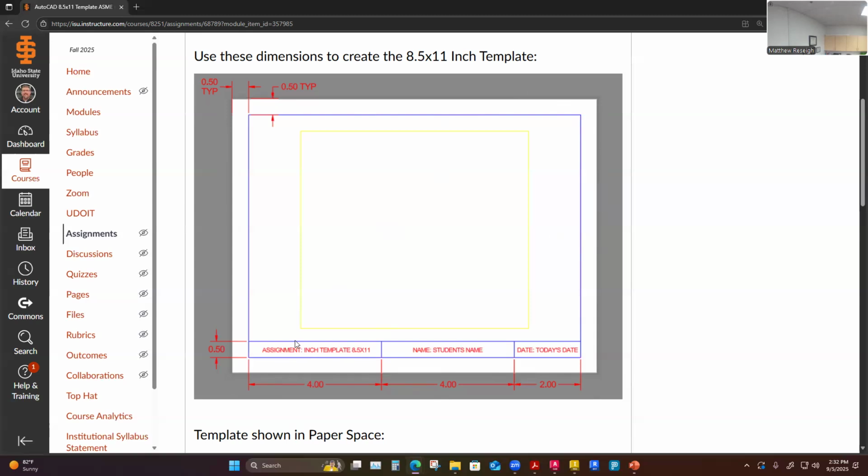Looks like it's got a little title block area that's just a half inch as well. And then we've got this segmented area, like 4, 4, and 2, where I am allowed to put the assignment, my name, and the date. Just some real bare bones details. Also on this, these letters should be ASME, 1/8 inch height text, and they should be Arial font. Everything's in capital letters.